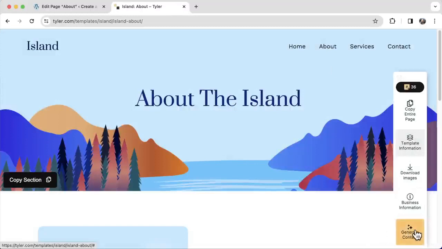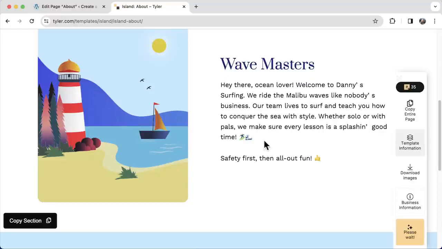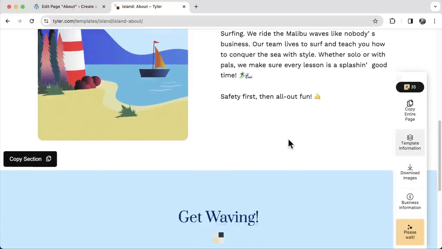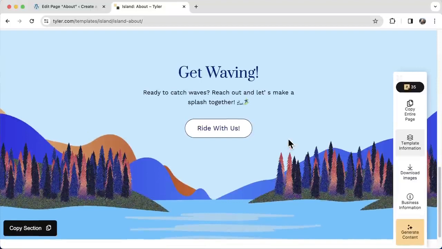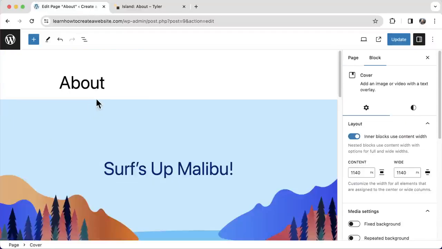And now we can see that it's going to generate all of this content for you, even with little emojis, which I think is super cool. And once it's done, all we have to do is copy the entire page again, and then go back here and press paste. Bam, looking super, super good. Let's update that. And let's resist the temptation to edit.